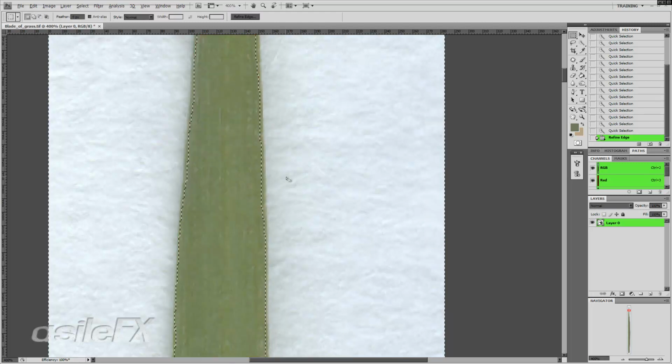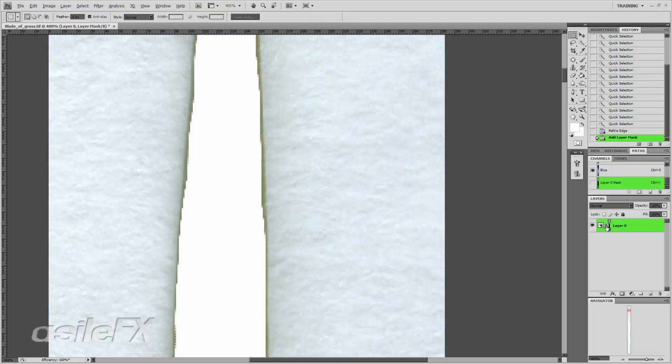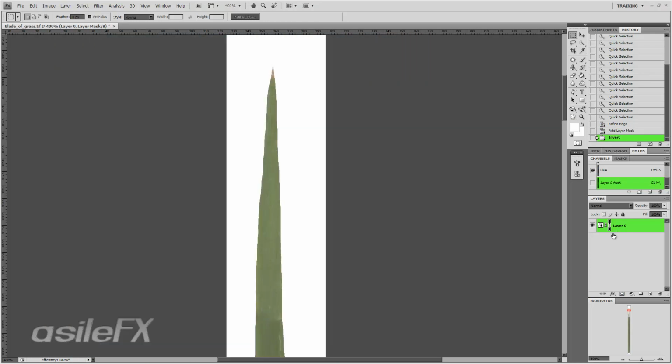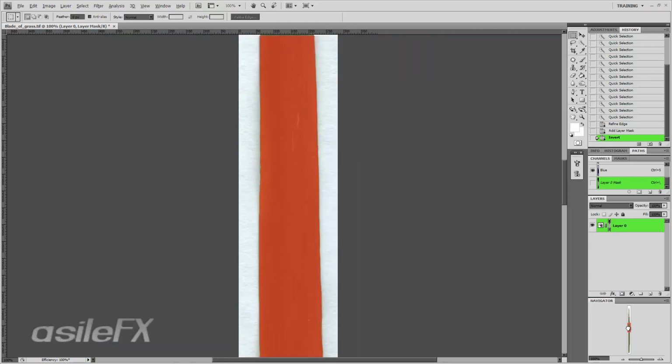So go ahead and click OK, and now we have that selection, and what we can do is click the Create Quick Mask, so just adding a mask, and that's going to be based on the selection. Now I do need to invert this, so I can select the mask and Control I to invert. And now we have that cropped out.